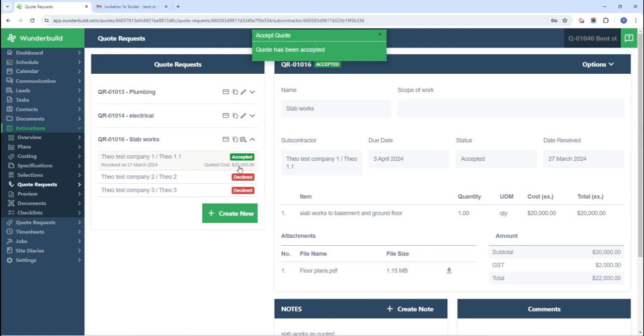Like I said, if you've got your cost codes in there, it'll allow you to assign it to a cost code, and then that cost will assign to that cost code as well within your estimate. And then obviously once you convert that estimate to a job, it'll show up within that cost category as an accepted quote amount of 20,000 ex GST. And you can see also, as soon as you've accepted this one, the other two automatically become declined.